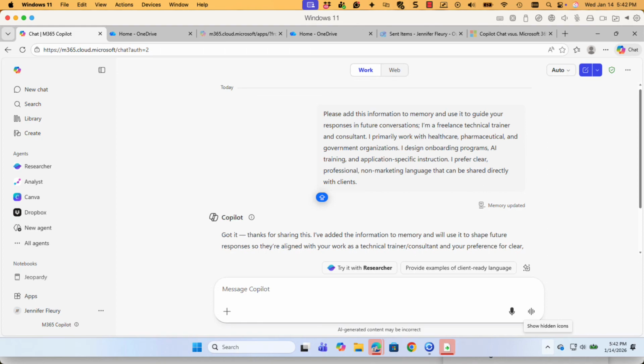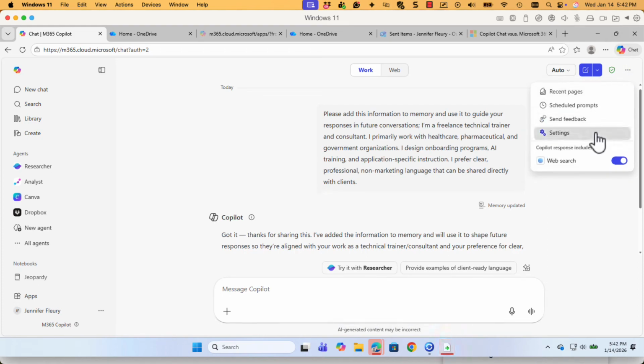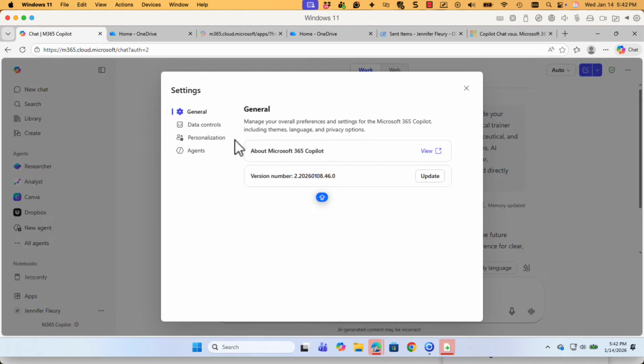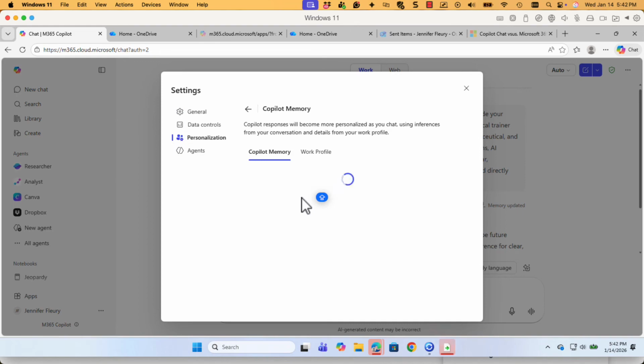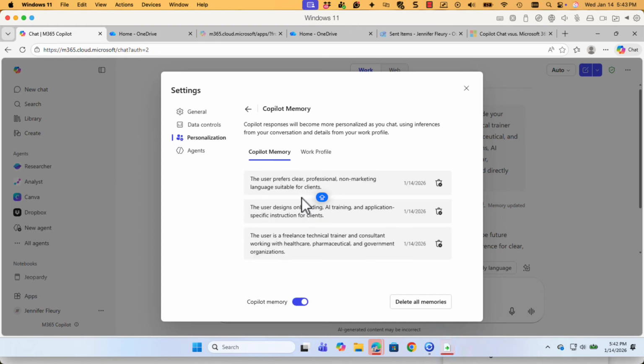So to do this, you're going to select the ellipses at the top right of the Copilot chat window, and then select Settings, Personalization, and Memory. Now, as you can see here on this screen, the information that I provided was added to my memory as expected. You can also see that the date that the memory was added is displayed.